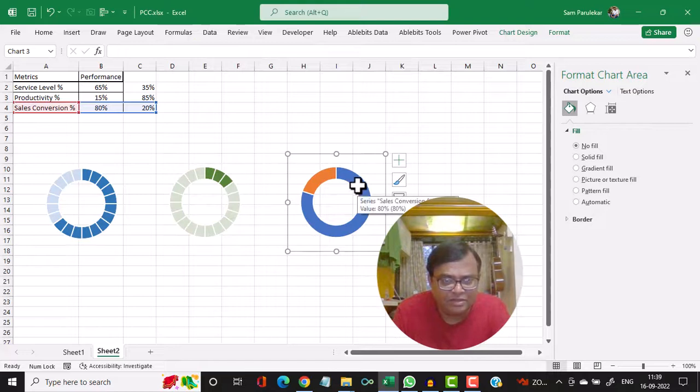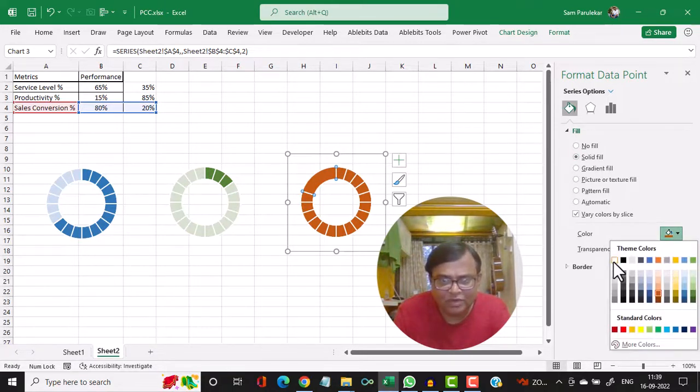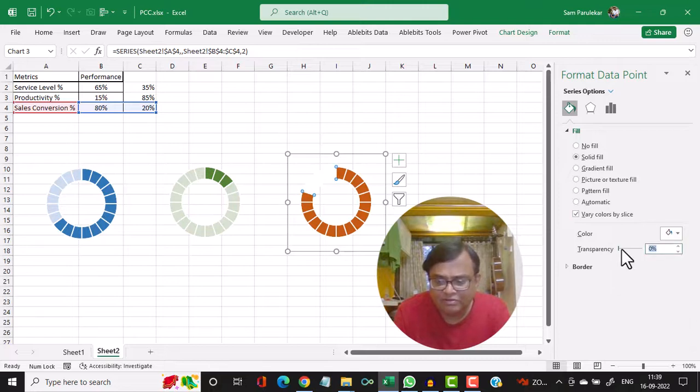Then I double click on the blue bar and I select no fill, and then I double click on this light area, and in the fill I select solid fill, fill it with white color and a transparency of 25%.